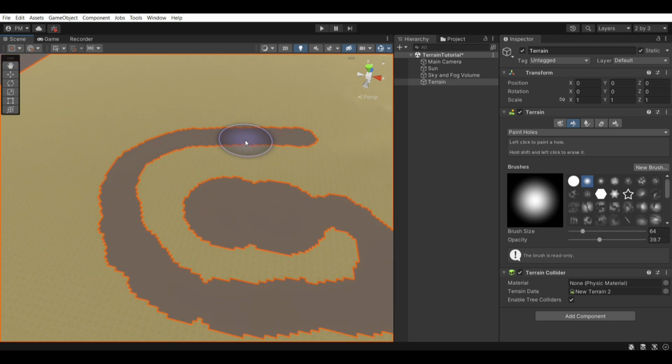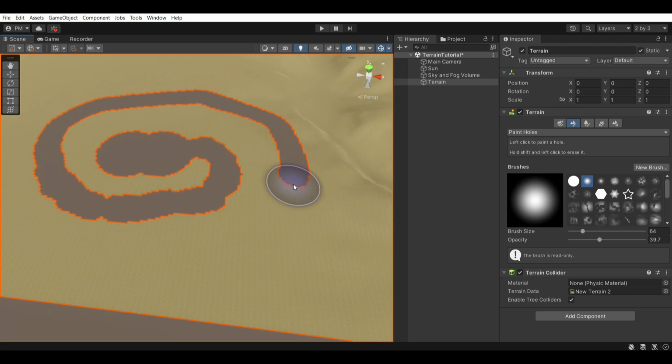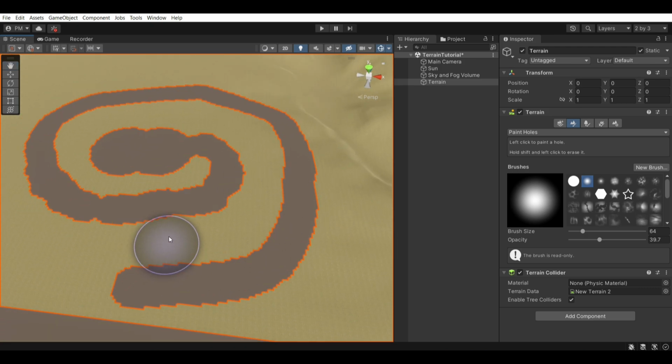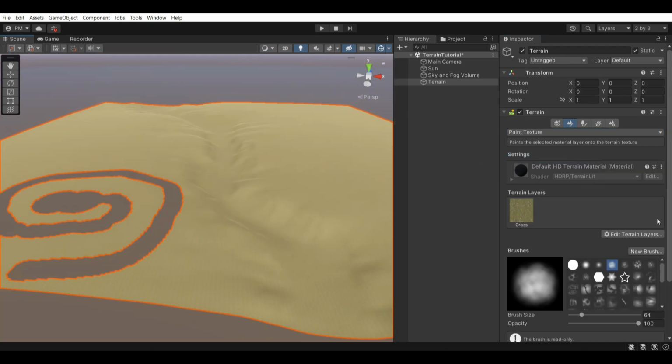It's very interesting if you want to create pieces of land with maybe some edges or cliffs. It's really useful. Right, let's move on to the next one, which is paint texture. I've already showed you guys how to add a layer. You simply click on edit terrain layers and then add.